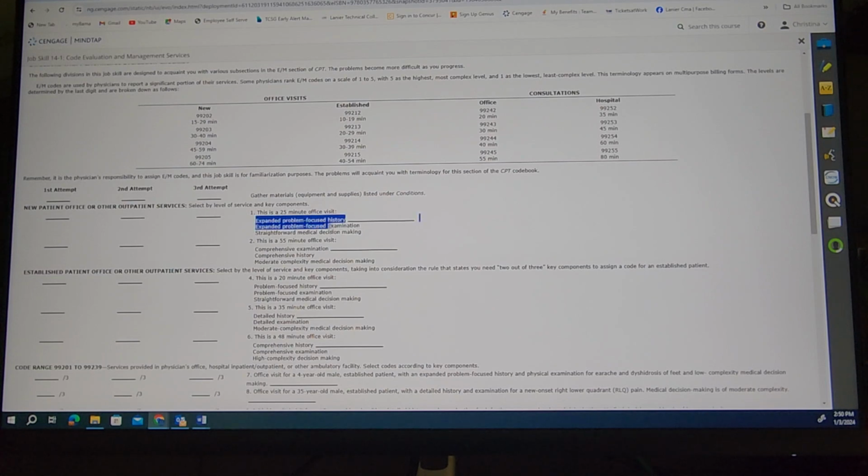When you look at this expanded problem focused history, expanded problem focused examination, straightforward medical decision making, this is what goes into their diagnosis: how much time the doctor is taking, what kind of an examination they are getting, and the decision making. Is it pretty straightforward? Are those symptoms pointing directly to one specific diagnosis, or do they have to dig a little more and do more testing? So this can increase with whatever the patient is showing up with. It can become more difficult for the doctor to come down to just one diagnosis if there are multiple things that it could be.